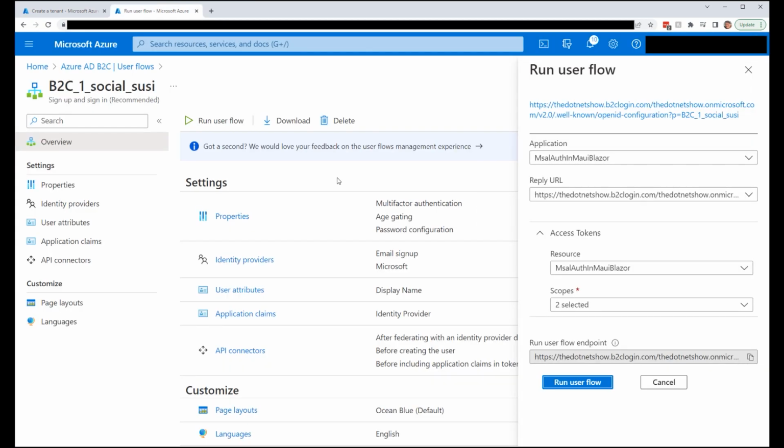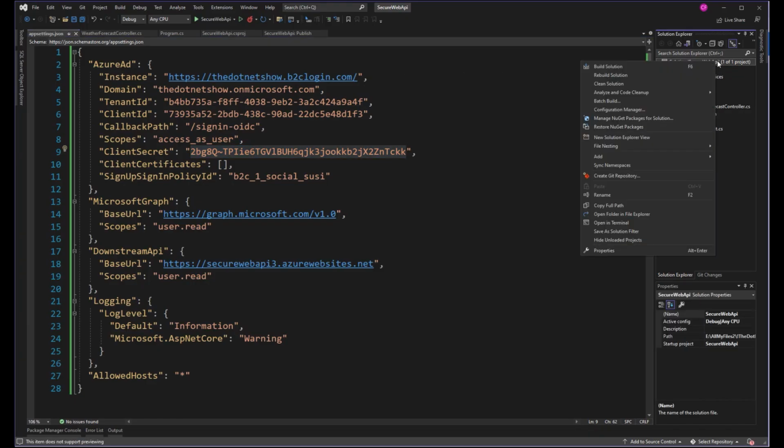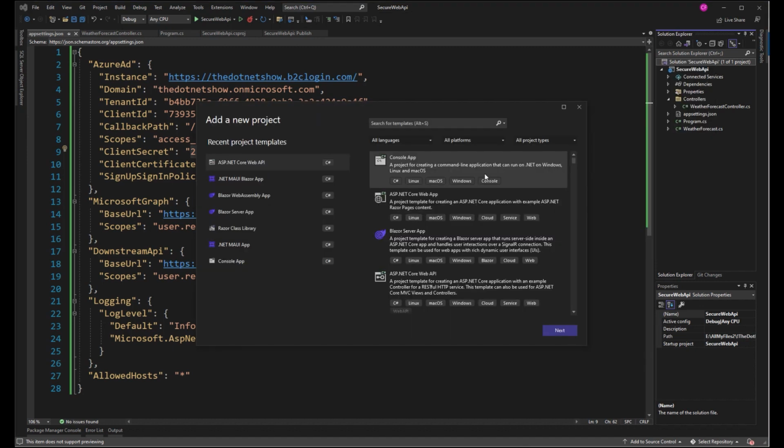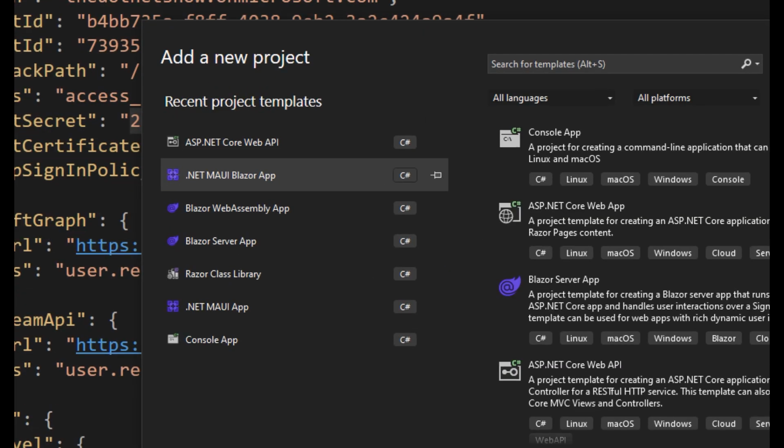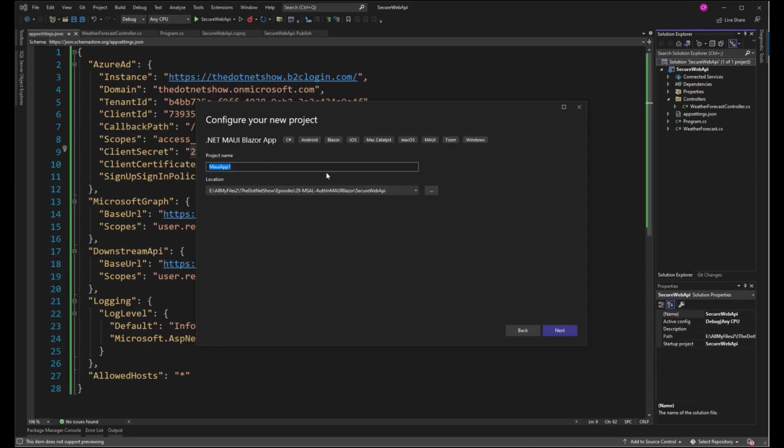Now let's get to MAUI. We're going to add to this solution a new project, which will be a .NET MAUI Blazor app called MSAL Auth in MAUI Blazor.